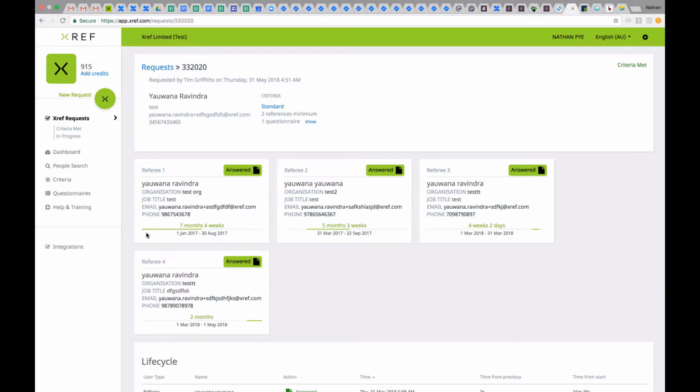So you can see that this represents 7 months and 4 weeks of the working episode that the candidate had to supply. And you can see up here we've got a criteria, and that all they were after was 2 references minimum. So we can also create, well, when we talk about criteria, that's the basis on which the references are requested. And those are also configurable by the client.